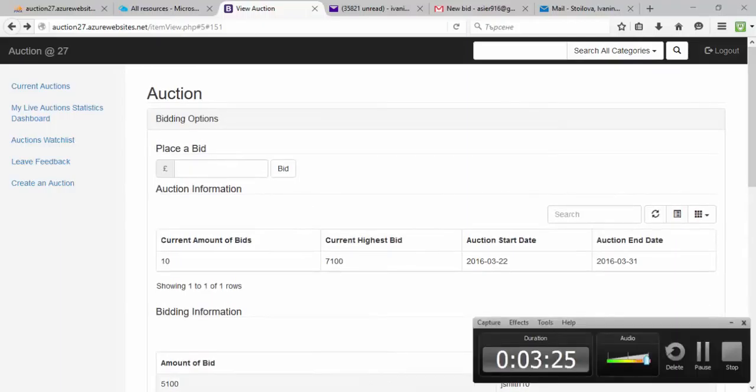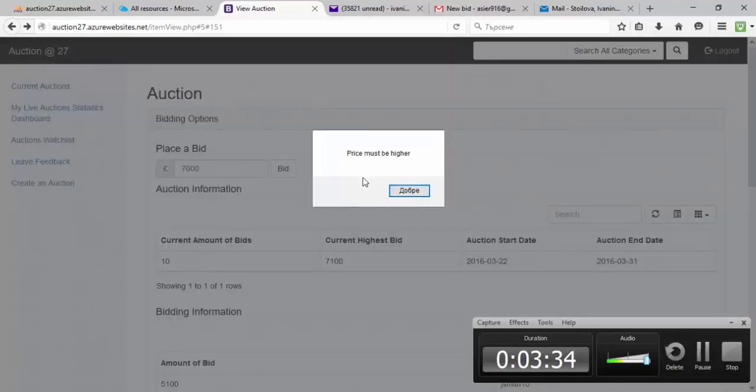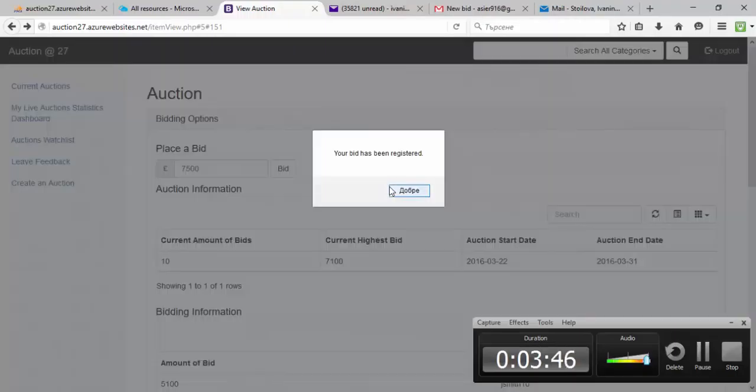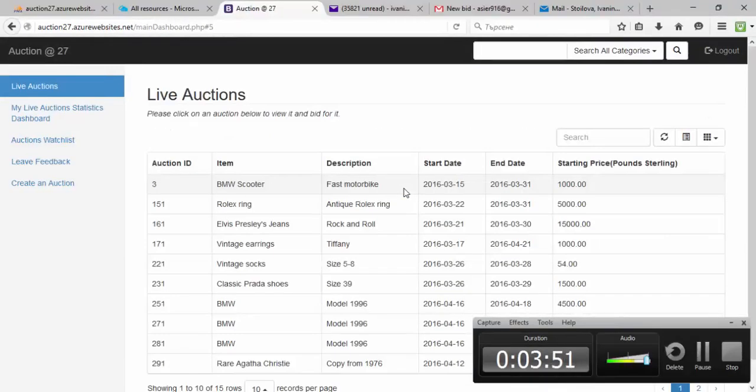system. As we can see, the current highest bid is 7,100, and I'm going to try to place a lower bid of 7,000, just to test the system. It wouldn't allow me, so I'm going to increase the amount of the bid to 7,500, and it takes a bit of time to load. But this bid has now triggered an event, and it is going to send an automatic email both to the owner of the auction and to the previous owner of the highest bid.